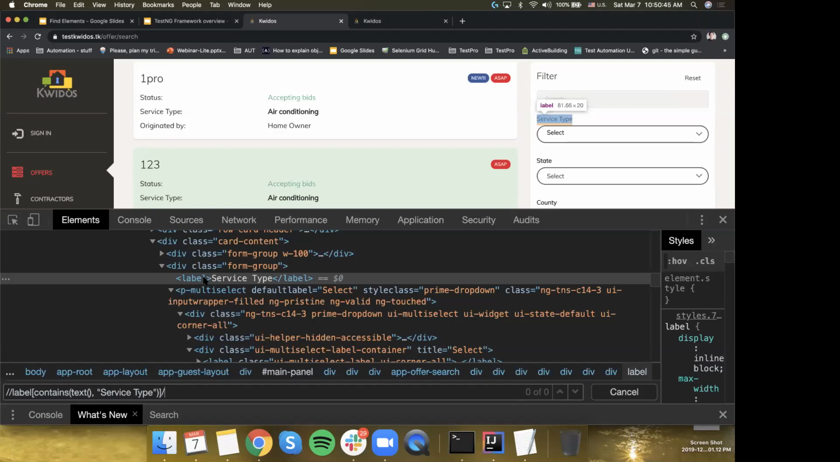Maybe we put double slash and then put p hash multi-select.